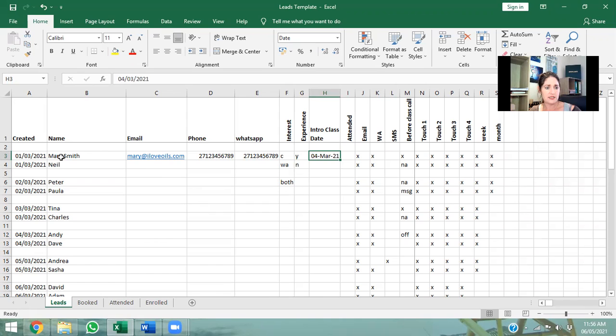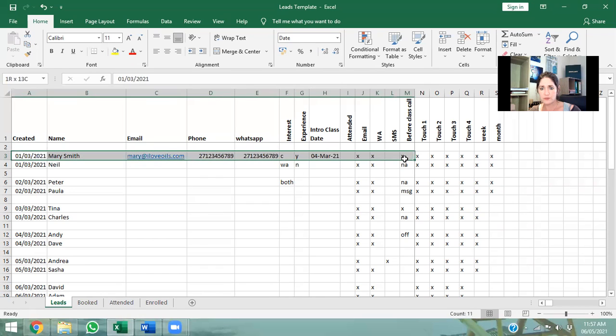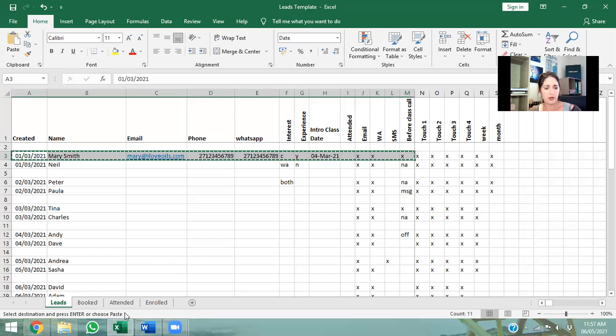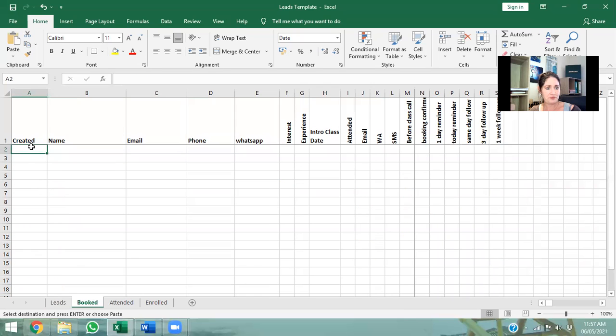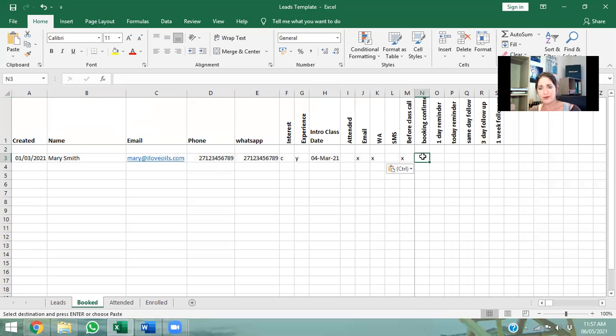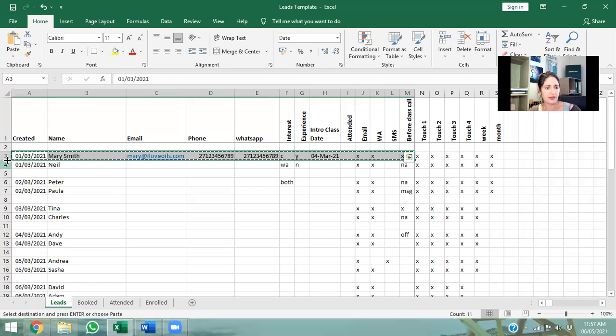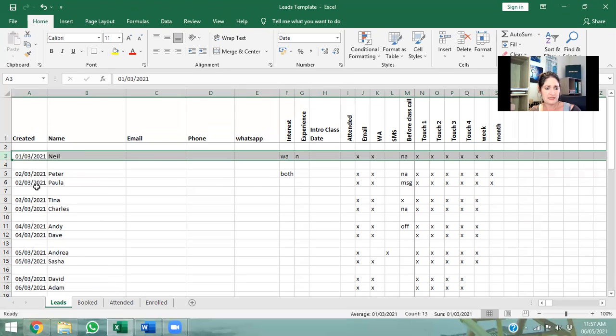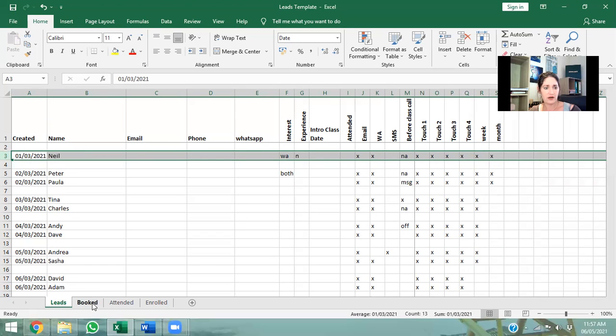Then what I'll do is, now Mary has booked. And I've had a before class call, whichever way it works. Maybe I didn't have a before class call. I will simply copy Mary's details over here and I will paste them. So everything at the top here is the same. However, what's happened here afterwards is not the same on my booked leads. I make sure I go back and I delete Mary from my system because Mary is now booked.